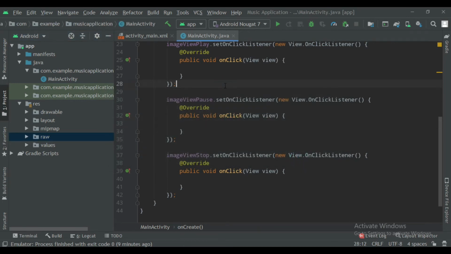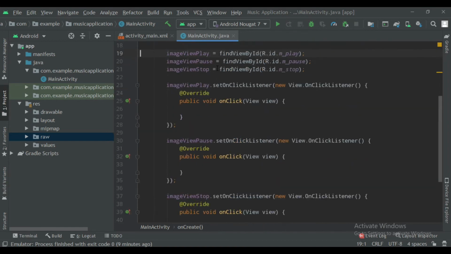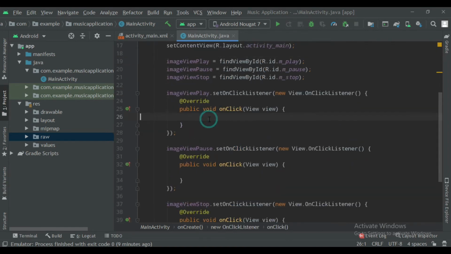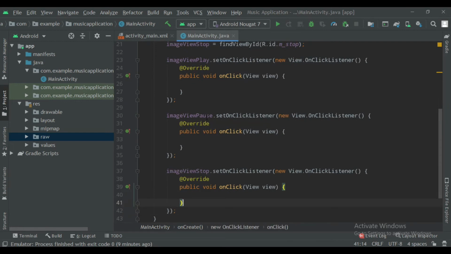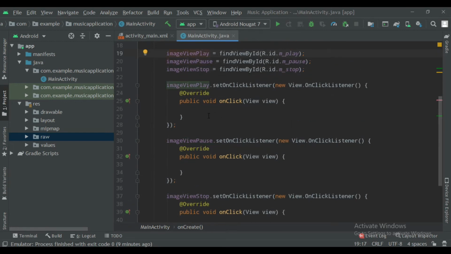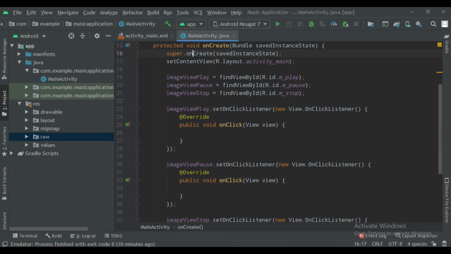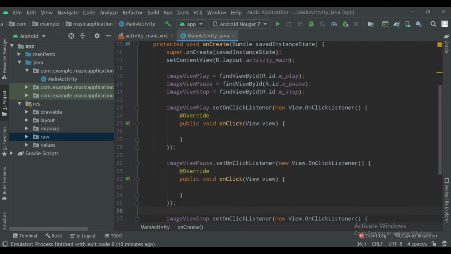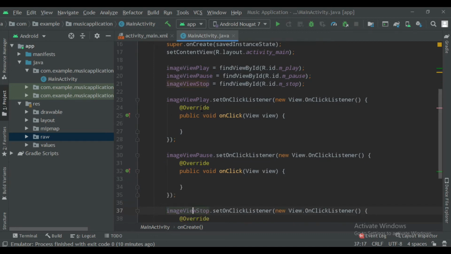So what I'm going to do, I'm not going to write all the function here, I want to make things very easy. So I'm going to create a method for play, a method for pause, and a method for stop. Then I will move the methods outside of this on click listener and go and write the function. So whenever you click on the button, it will trigger the method from wherever it is and perform the function.